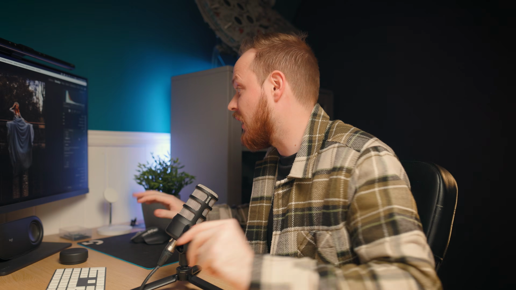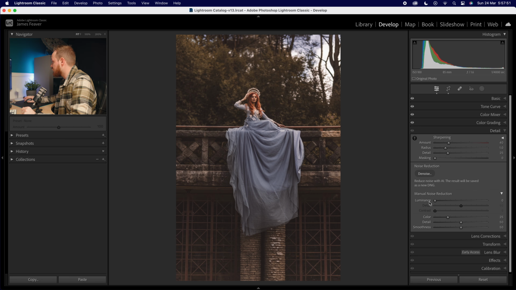Now in details, all we're going to do is add in a little bit of noise reduction. That's it, we're not going to be doing much. So all I'm going to do is go to my manual noise reduction here. I'm simply going to add in a 25% effect there. That will just remove a little bit of ISO grain, although to be honest, I was shooting at ISO 100. I shouldn't have much grain involved.